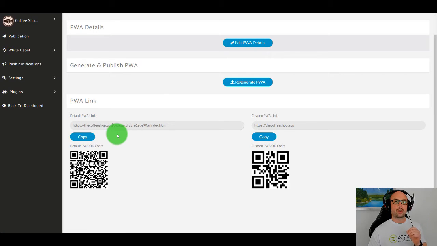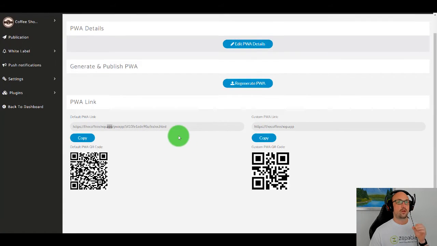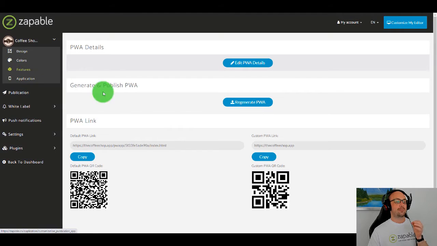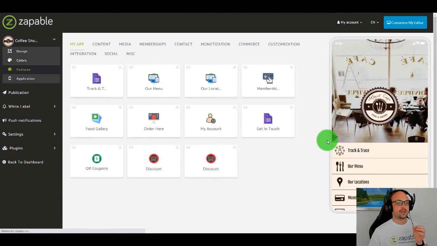Or you can open up the browser on your phone, whether you use Chrome or Safari, depending on whether you're using Apple or Android, and just go and type in the coffee shop app, and that will also load this app onto your phone. So while you're doing that, let me just show you some of the features.